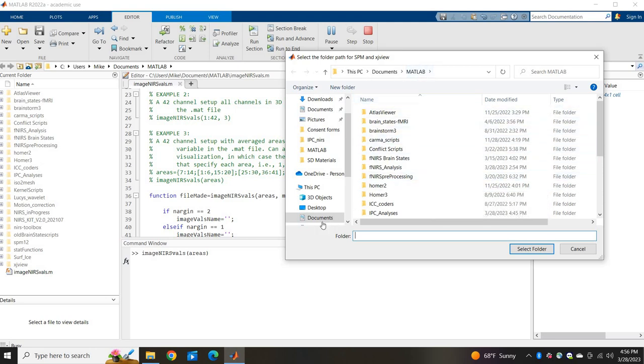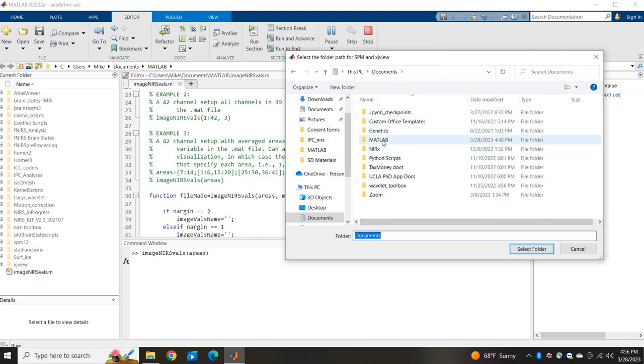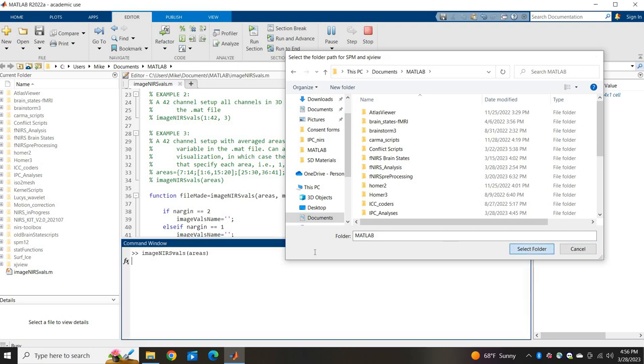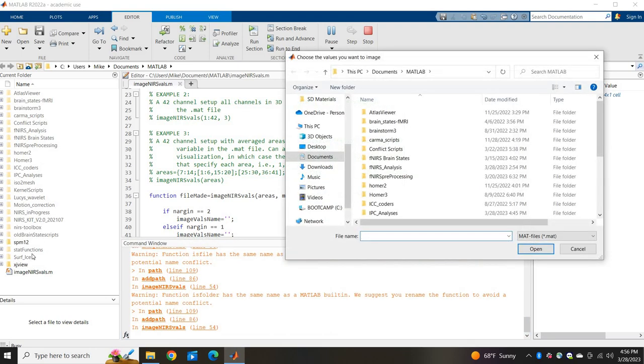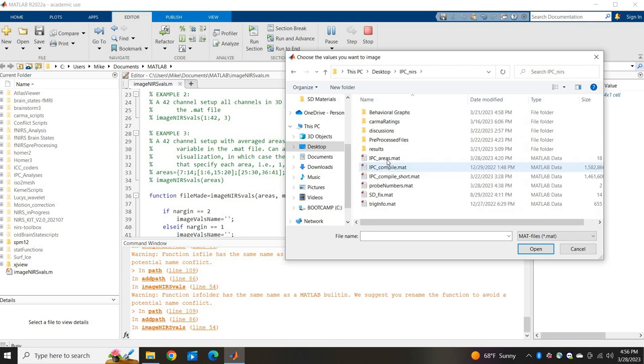I have a nice folder in my documents where they're located, and if I scroll down I can see SPM12 and XJView. So I'm just going to keep it like this. It says MATLAB. If it was like documents, I would just double click MATLAB. So I select that, makes those two active, as you can see. Then it's going to ask what values I want to image. So again, this is dependent on where you have it.